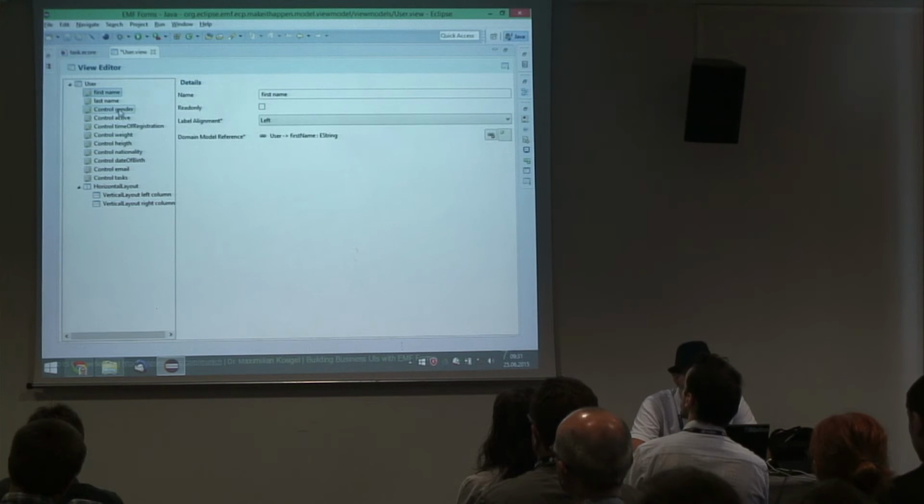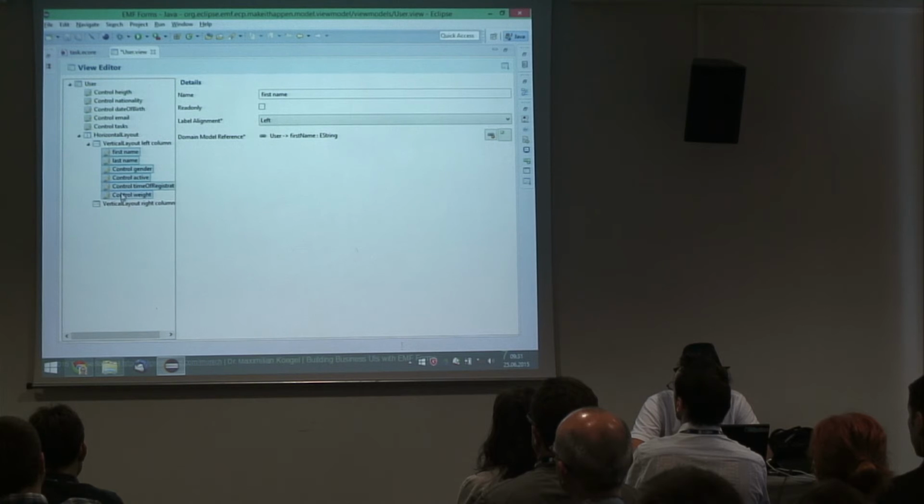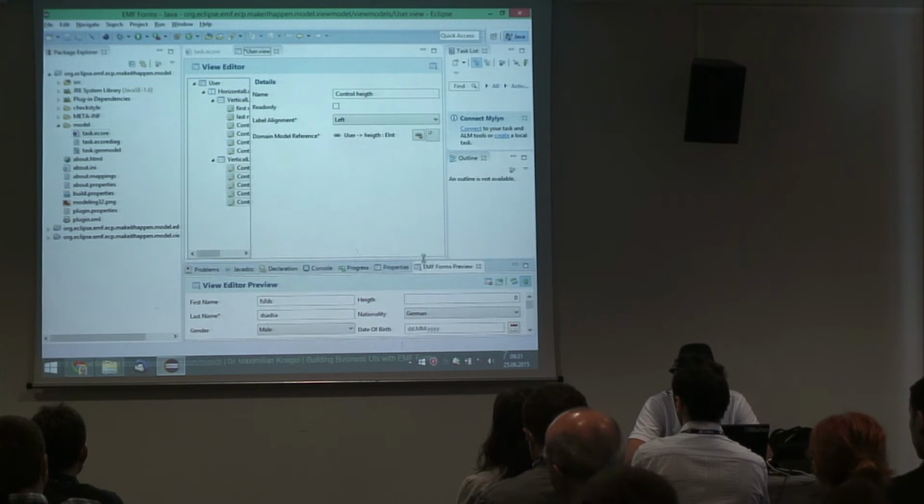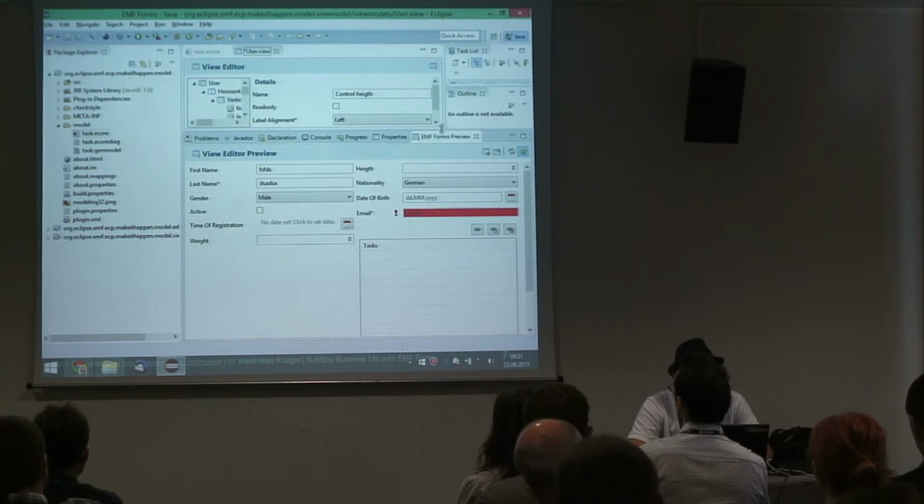And then I can just drag things in however I like to do that. So I'll add all those controls in the left column and all those controls in the right column. And if we bring up the preview again, you can also set that to auto refresh. And we see that now we have a 2-column layout.